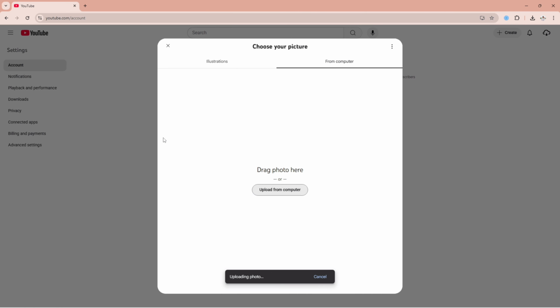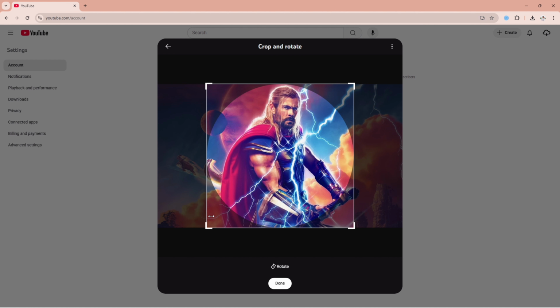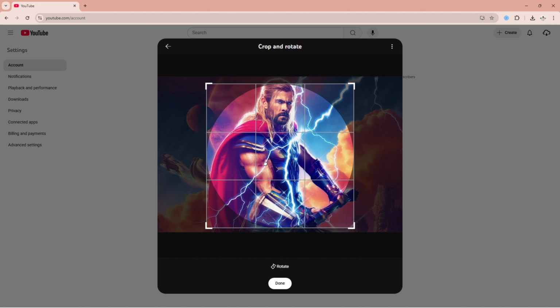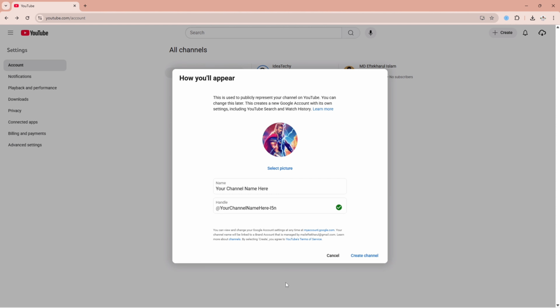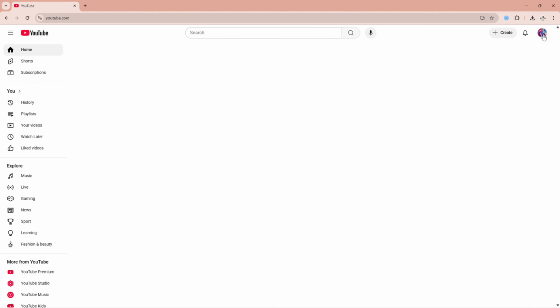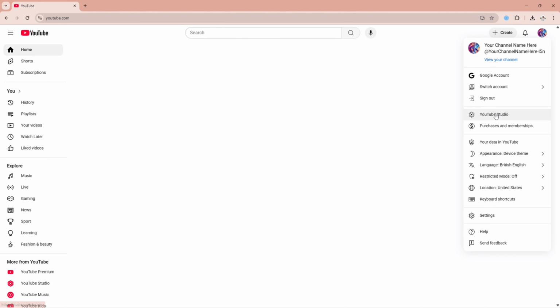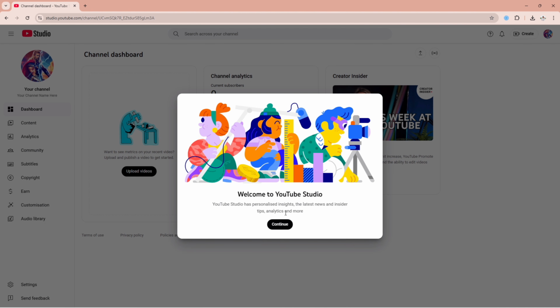Now choose a profile picture and resize it and click on the Done button. Once it's ready, then click on Create a Channel. Then a YouTube channel will be created. Let's click on the Continue button.